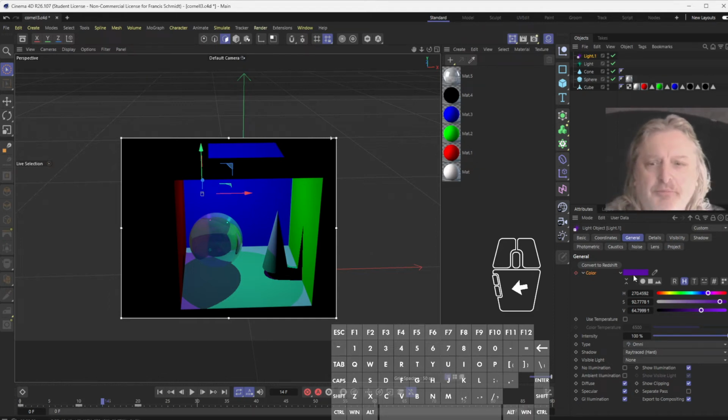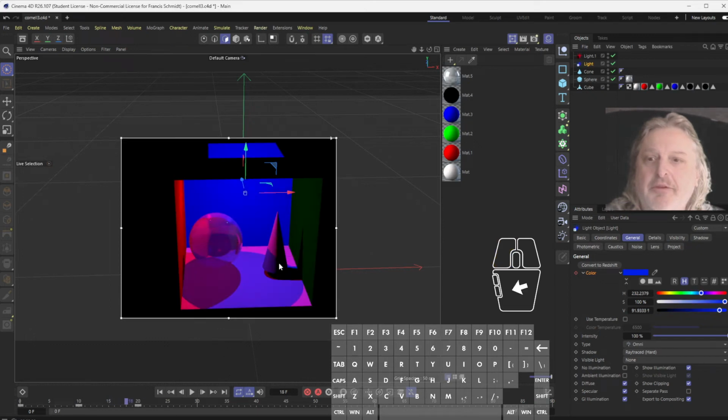Our light color is actually magenta, which is probably why that's happening. The other light is green. Let's see what's happening as they go across. We should be getting different mixing colors, yes, like that.